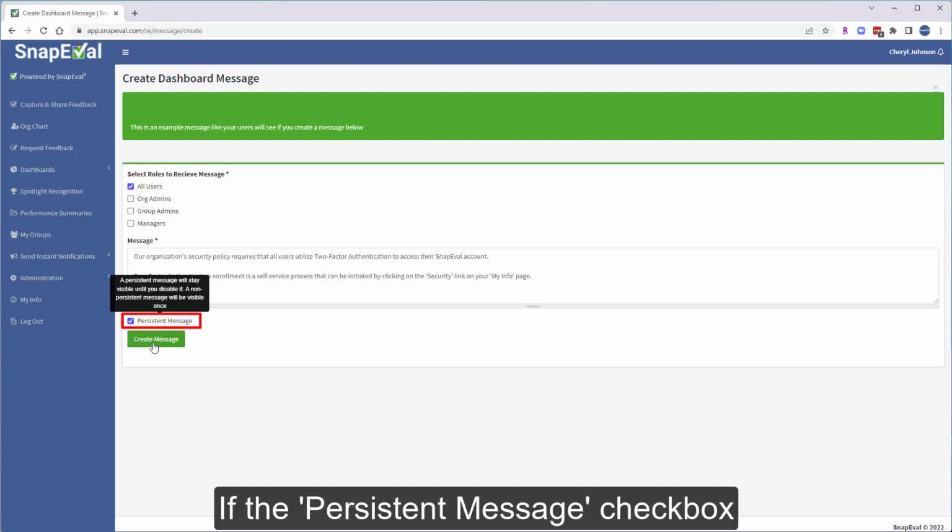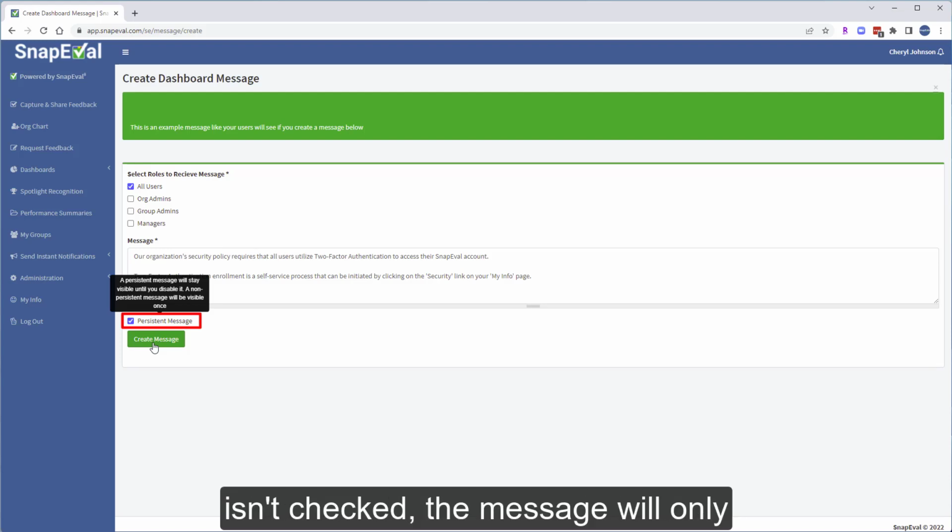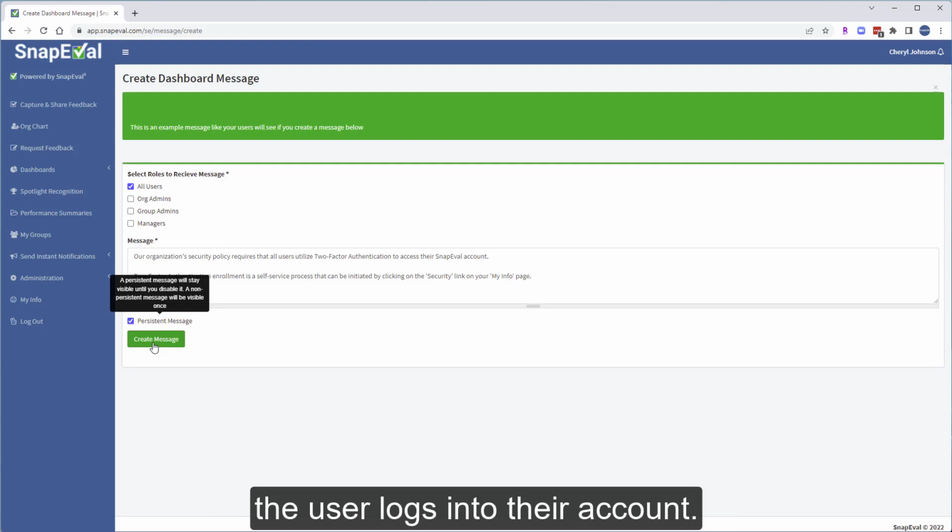If the Persistent Message checkbox isn't checked, the message will only be displayed the first time that the user logs into their account.